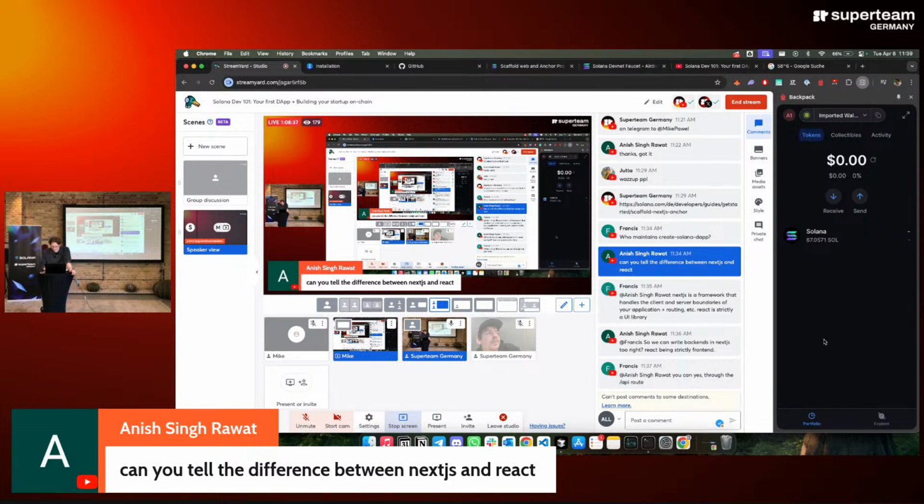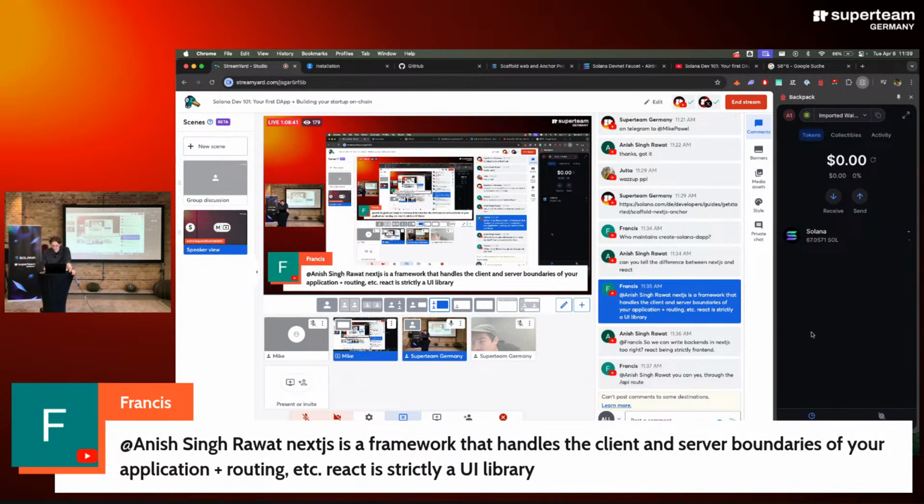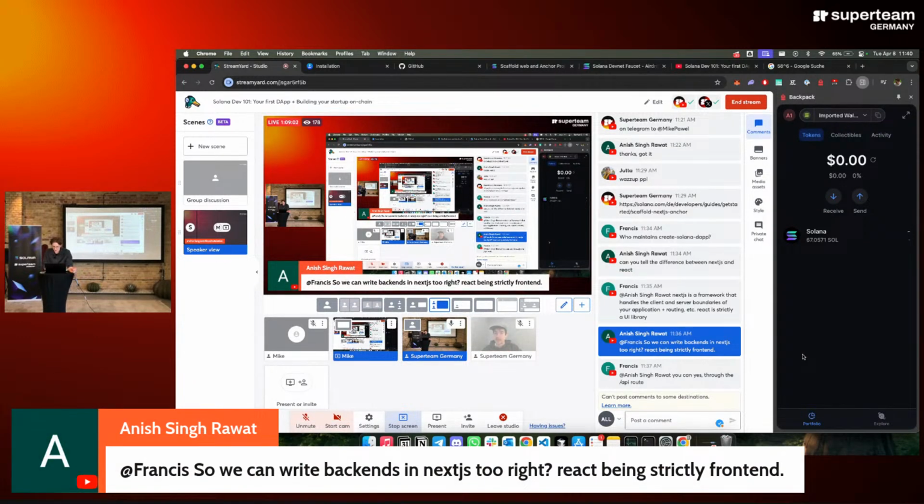Okay, you already explained it there. And it's about the client and server side boundaries of routing, etc. React is strictly, well, I mean, it's not strictly a UI library. In React, you can do basically everything you can do in Next.js, but it's just client side. So everything will be run on the machine of the user. Yeah, the backend stuff, so Next.js is not purely backend.